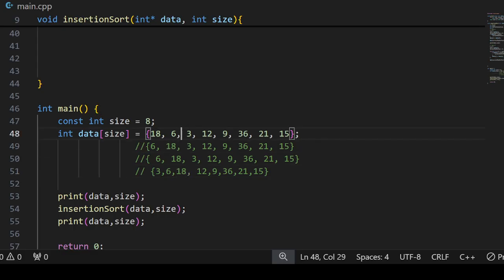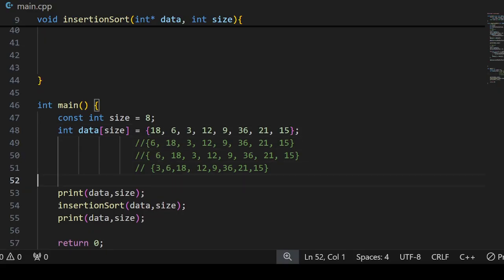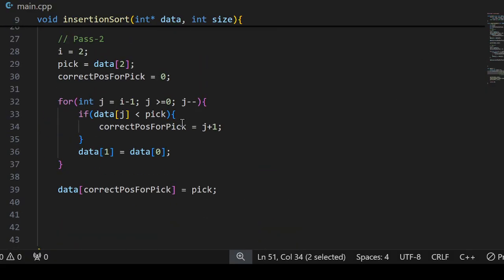So first in pass 1, this 18 is in the unsorted array, then 6 is inserted, and then 3 is inserted after pass 3. In pass 4, if you select 12, then you will compare this 12 with 18, which is not smaller, so you ignore that comparison, and then you compare with 6, and 6 is indeed smaller, then you select this 18 position, the position after 6, as the insertion position for this picked value. So that's the reason why we have to select this j plus 1.